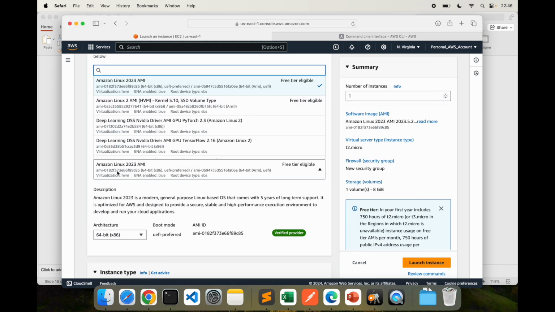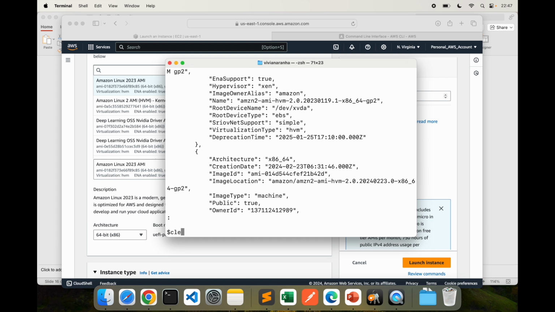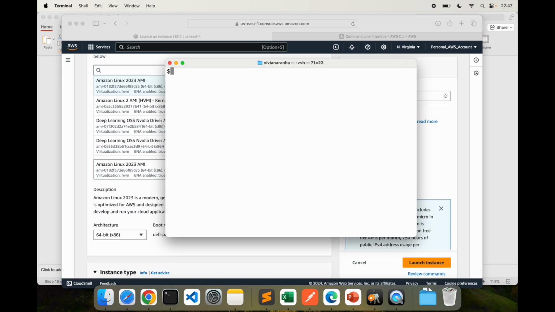If you see here, it's available here too. So I can just use this image ID. Take a note of this, and then I'm going to quit this and clear it. Now I have my AMI image ID that I want to use. Next thing I want to do is launch the EC2 instance.